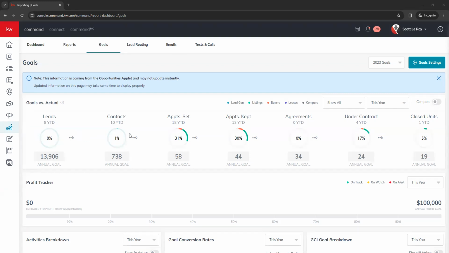So you're going to see these arrows here in between each section. So this is just tracking each step that helps you work towards your goals. So just like that widget on the dashboard, you have your leads, your contacts, you have your appointments set, appointments kept, and then you have your agreements. So this is going to be starting your transaction agreements here. And then you have when your transaction goes under contract, and then when your transaction closes.